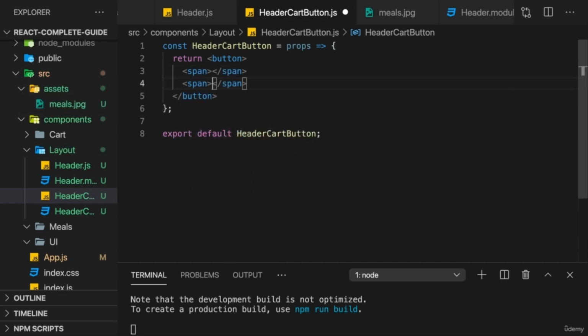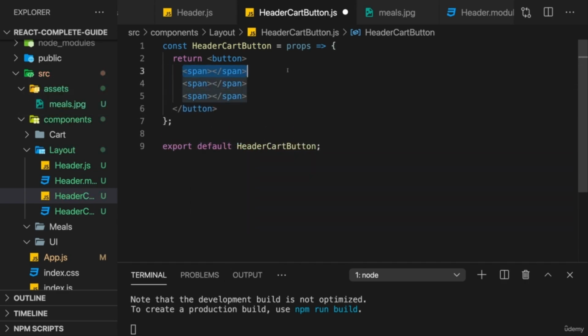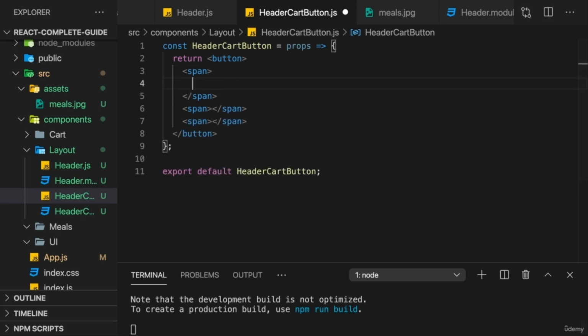Therefore, I will add 3 spans in there. The first one will wrap the icon, the second one the text, and the third one the badge. And when it comes to this icon, I also got a finished component for you, which you can use. And that's the cart icon.js file, which you could add to the layout folder, because that's where we use it, so this would make sense.